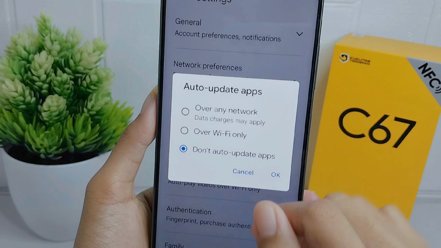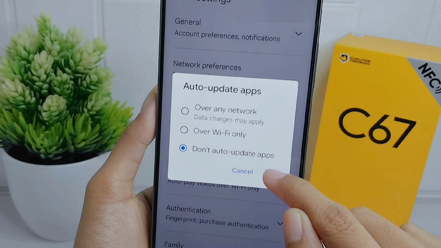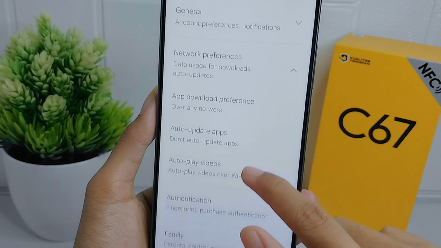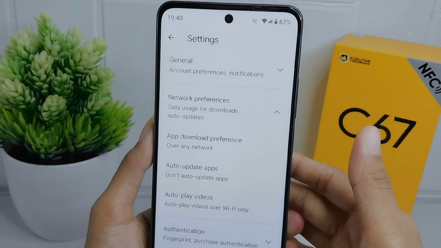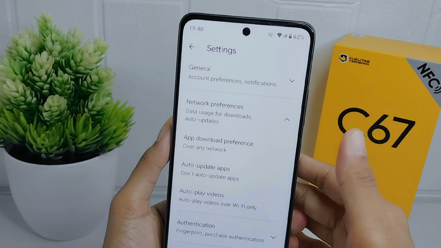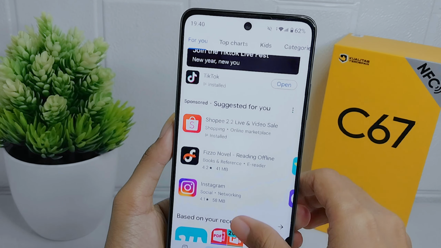Well, after that, here you can choose to tap Don't Auto Update Apps. Okay, and then now the auto updates on Play Store is successfully turned off. Well, that's the tutorial on how to turn off auto updates on Play Store on a Realme C67 device.